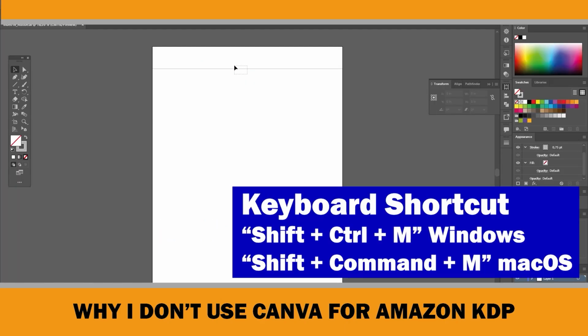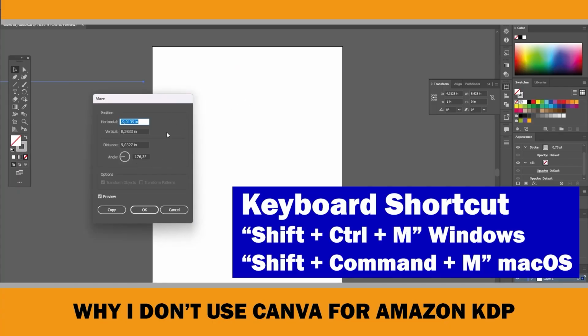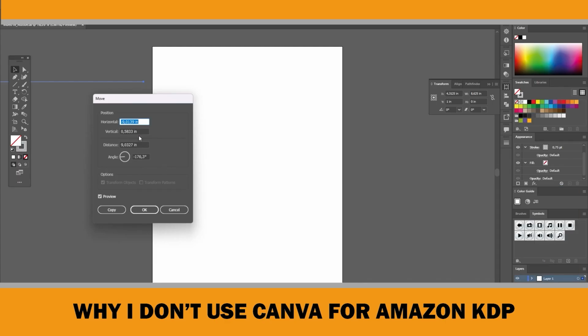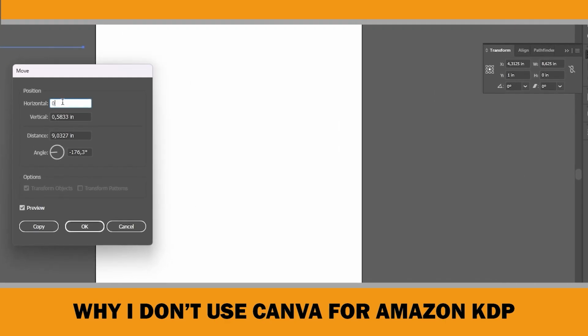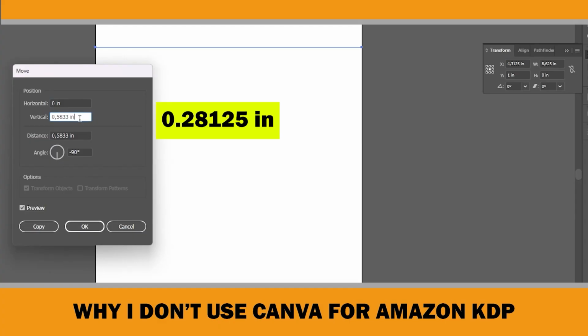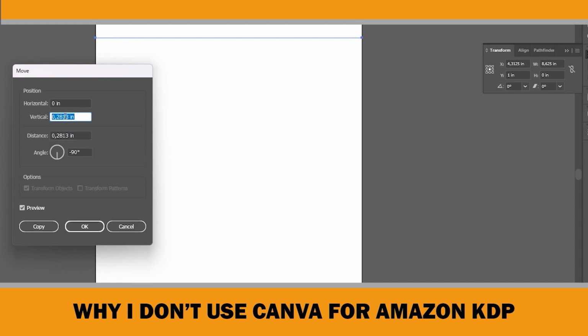So, after drawing your top horizontal line, select the line and press Ctrl plus Shift plus M. This opens the Move dialog box, where you can change the position of the selected object both horizontally and vertically. Since our spacing is 0.28125 inches, we enter that number in the vertical position box. Illustrator will round it to 0.2813 in the display, but don't worry, it still calculates using the full precision in the background. If you click Preview, you can see where the line will move. And in the same window, you can both move the selected object and copy and move it at the same time. By clicking Copy, you instantly create your second line.